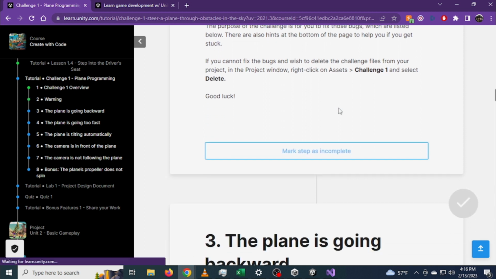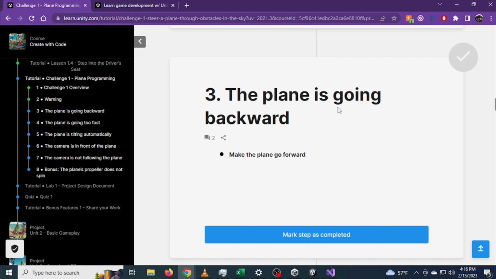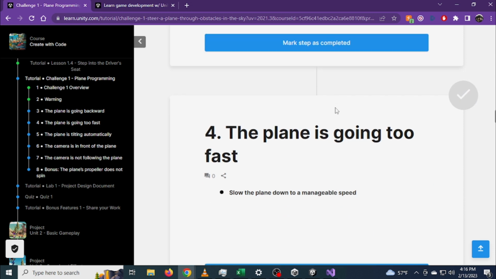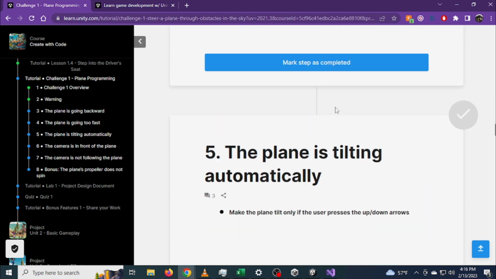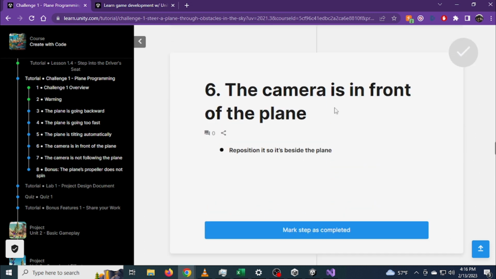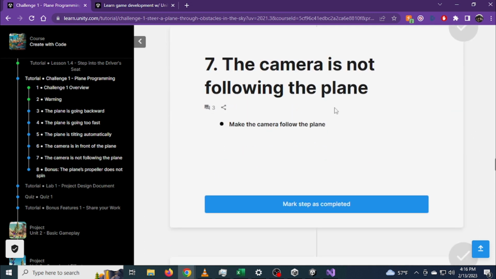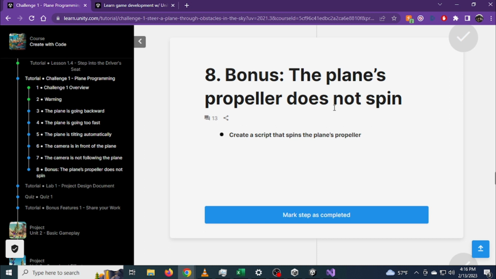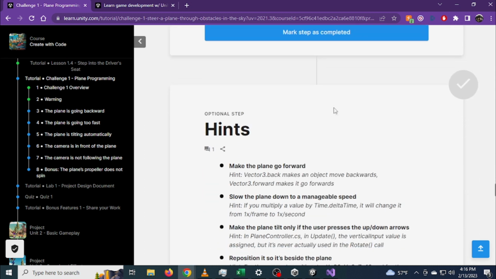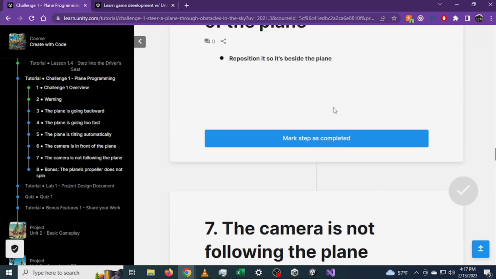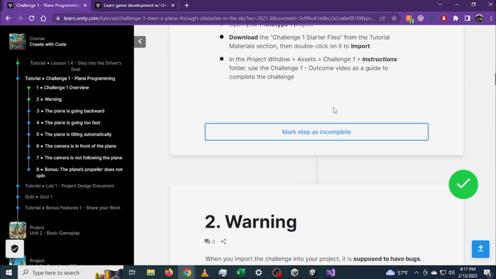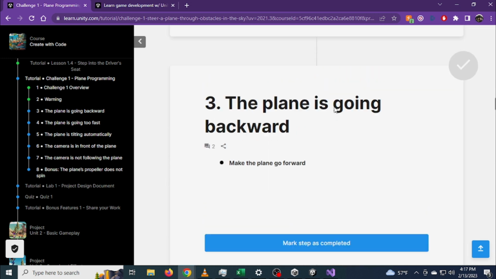Alright, the plane is going backward. The plane goes forward. The plane is going too fast. Slow the plane down to a manageable speed. The plane is also tilting automatically. The camera is not in front of the plane. The camera is not following the plane. Okay. Plane's going backwards.